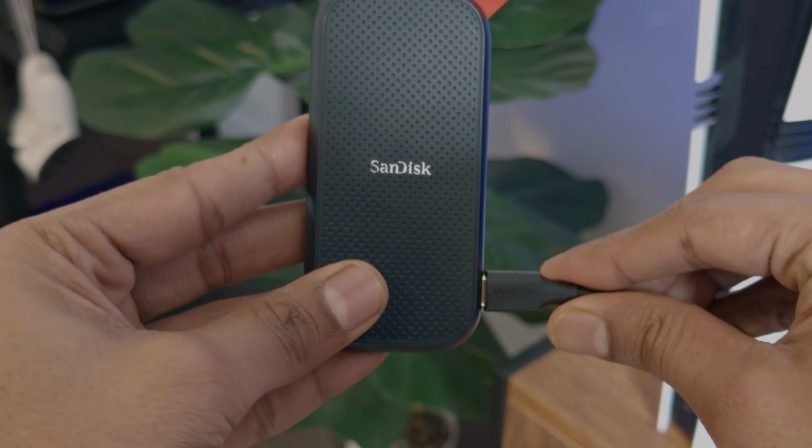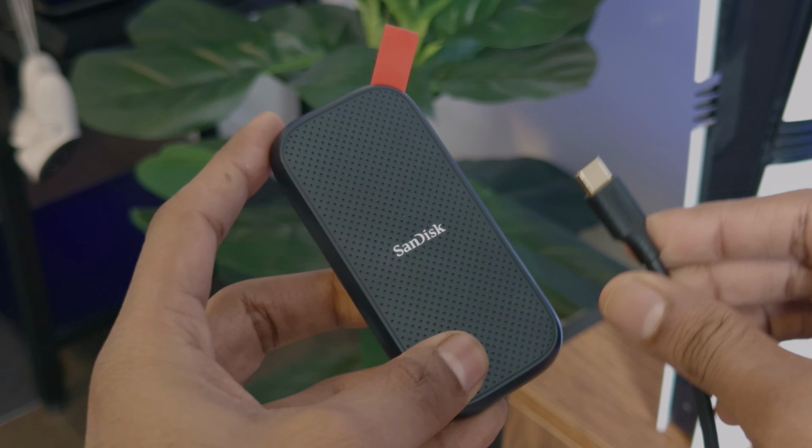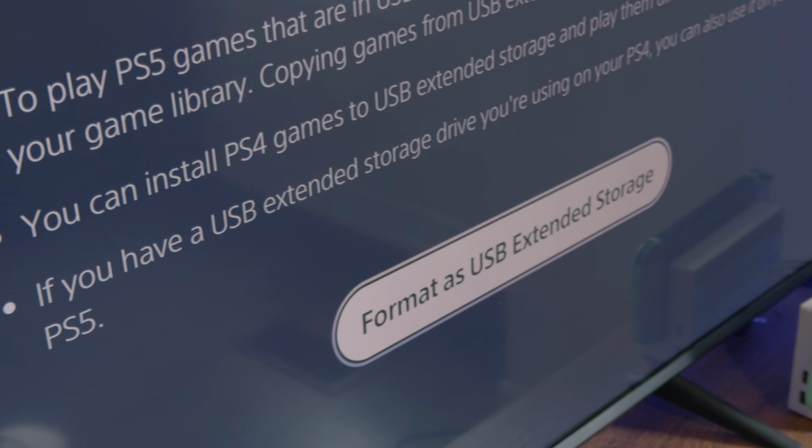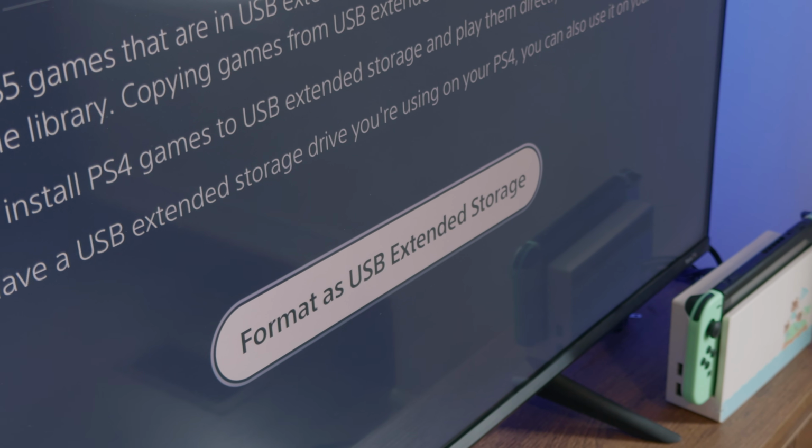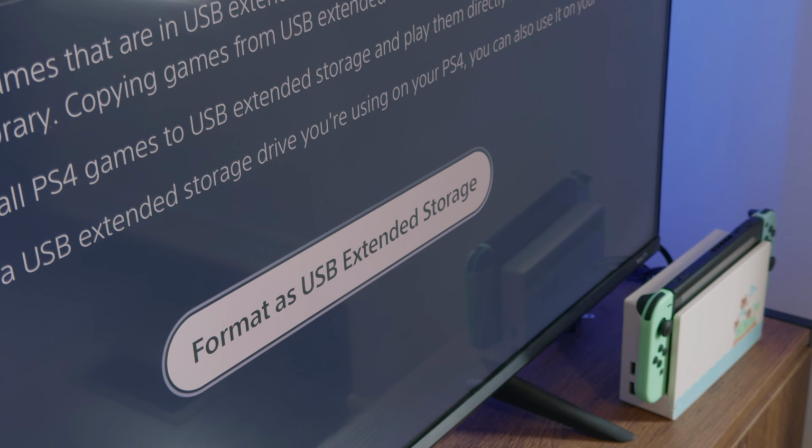Additionally, you might consider temporarily disconnecting your external hard drive, as it's possible, though unlikely, that the hard drive itself could be causing the problem rather than the console.